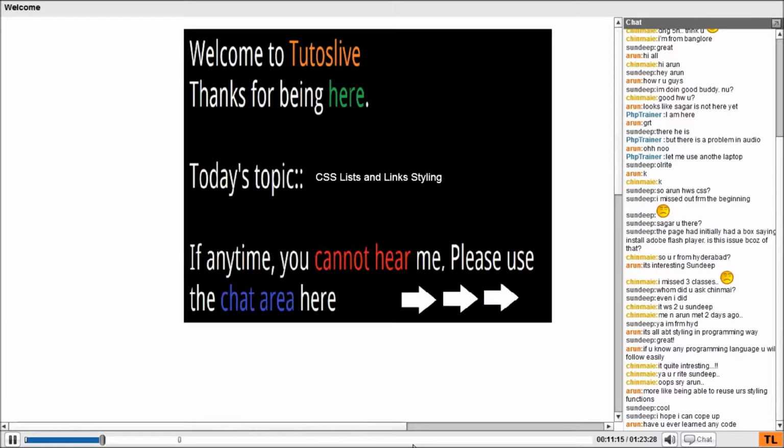So how many ways we can manipulate the text which is displayed on the web pages will be discussed today. And also I'll do some link styling and list styling, which is a small topic, and then later I'll be sharing the files with you guys. Yeah, great. Let's go ahead.